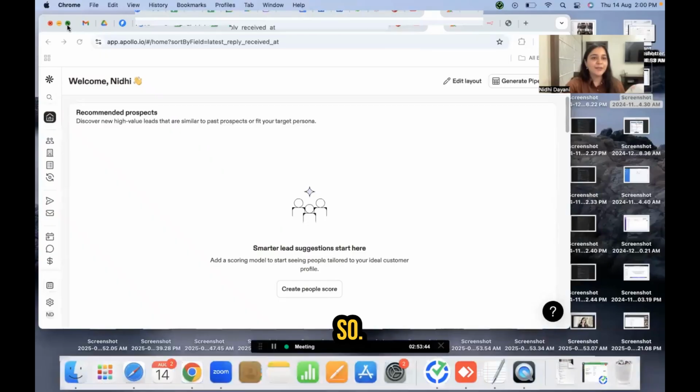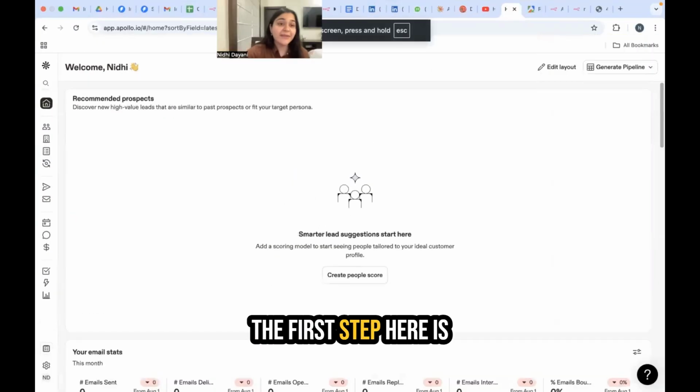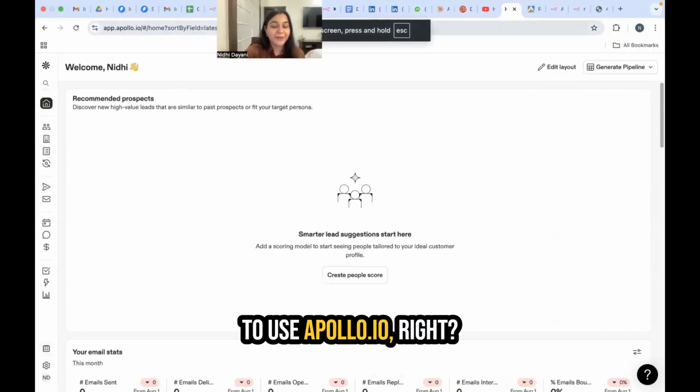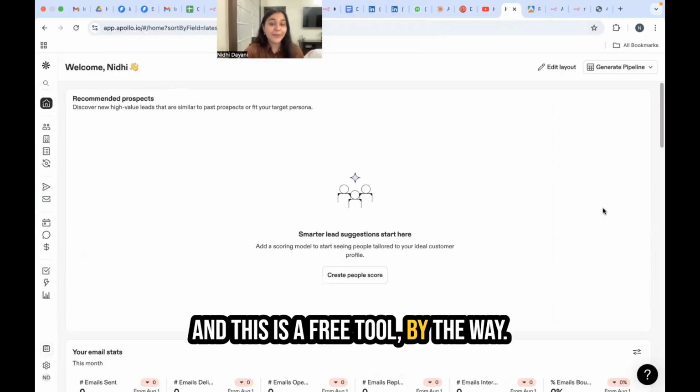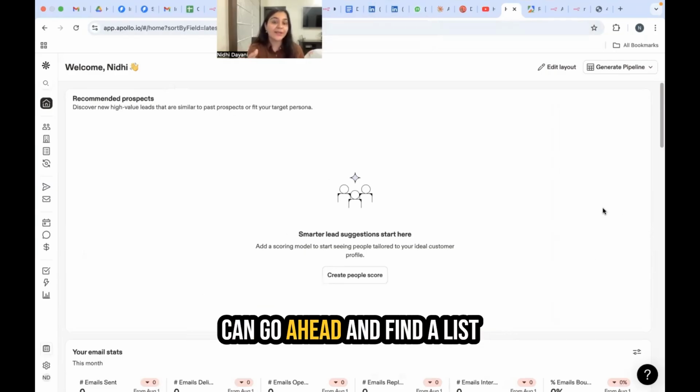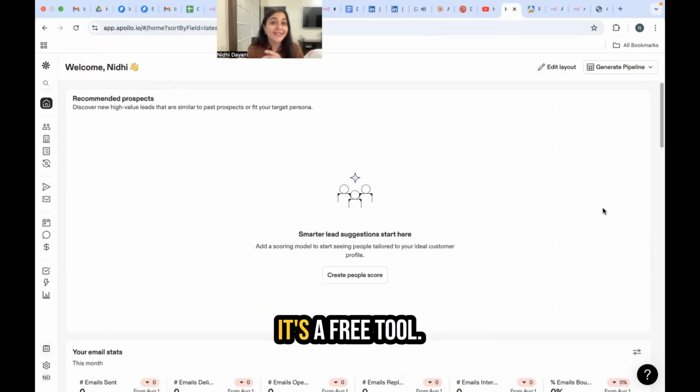Let me share my screen. So the first step here is to use apollo.io, right? And this is a free tool, by the way. This is a directory where you can go ahead and find a list of all types of businesses, their owners, their email IDs. So go ahead, start using this. It's a free tool. Now, this is how my home screen looks like.